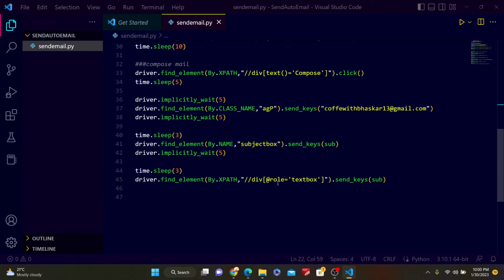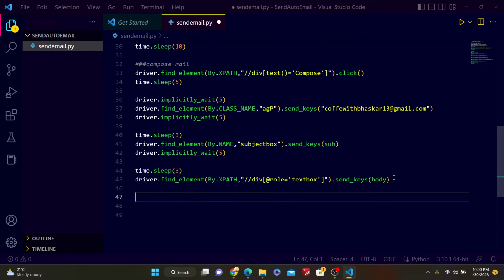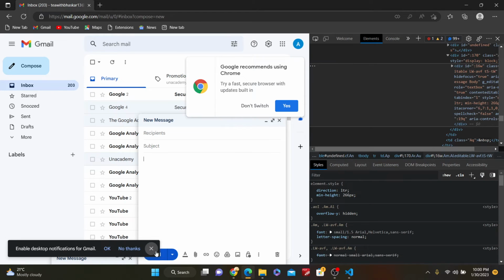So just send keys, and here type body. And now, after filling all the form, you have to click on send.